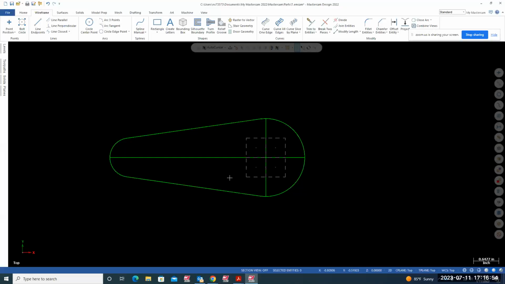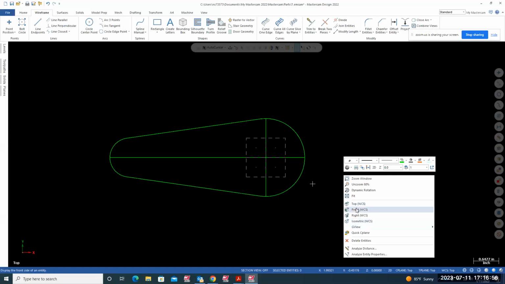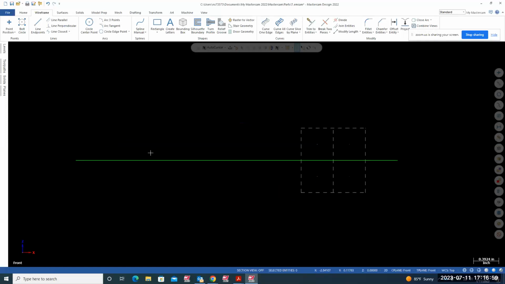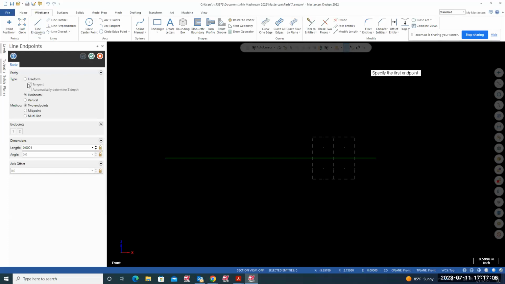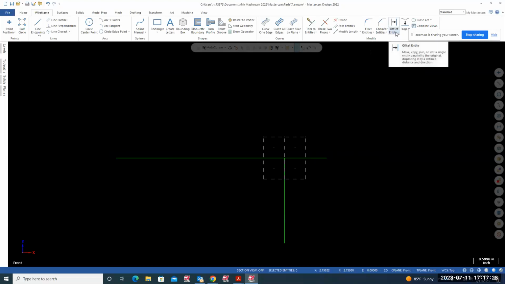So let's go to construction plane front. We are in construction plane front. So we're going to create a line. You can do a horizontal line, right on the center. There we go. I'm sorry, a vertical line up to here. Axis offset is 0. That's good. So hit OK. And then I'm going to offset that line to 50.